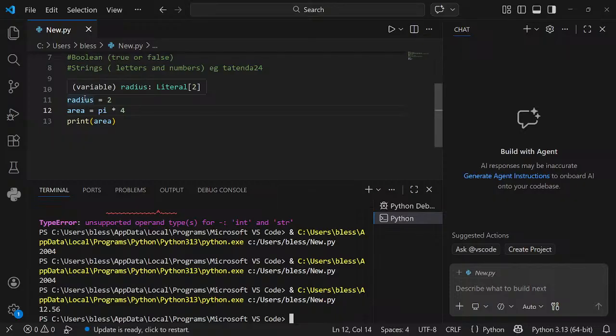It has done this automatically. Radius will be just an integer. Area will be a float. Why? Because it's a combination of a float and an integer. A float times an integer will give us a float. So that's the logic here. Print area.